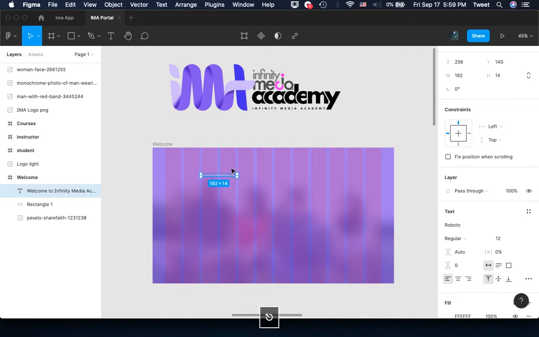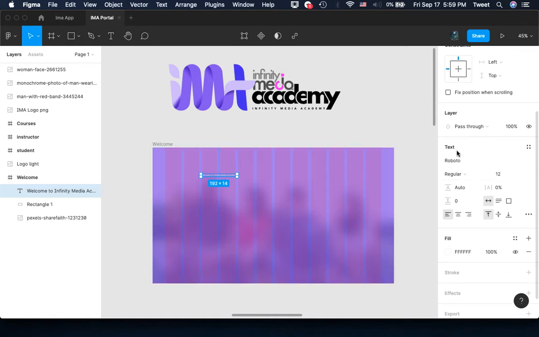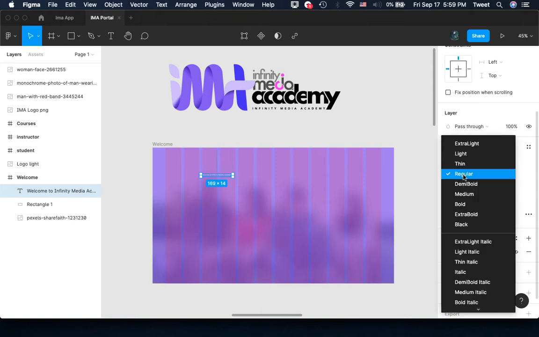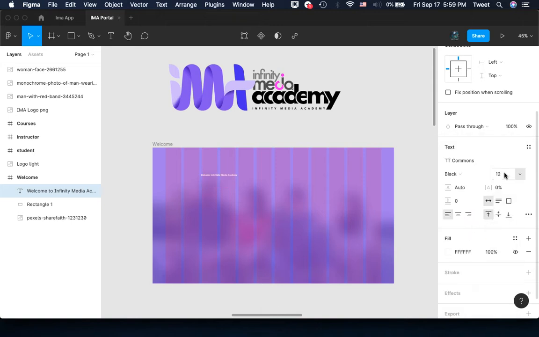Okay, so I'll hit escape on the keyboard, and I'm going to change the text properties for this text that I've created. On the right side, you can see the properties under the text section. I'll change the font type to a custom font I have installed in my system, then change the font weight to black, and increase the font size to about 52.